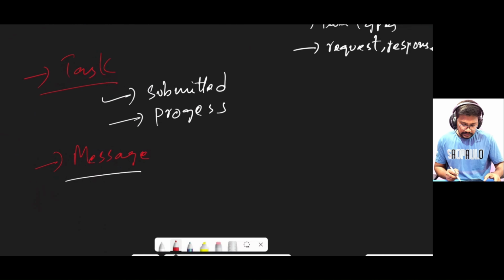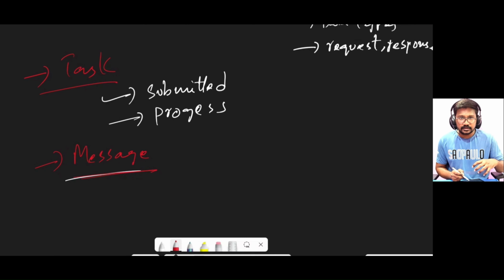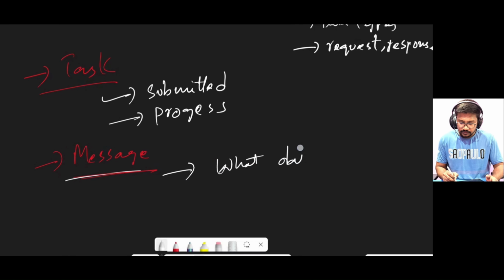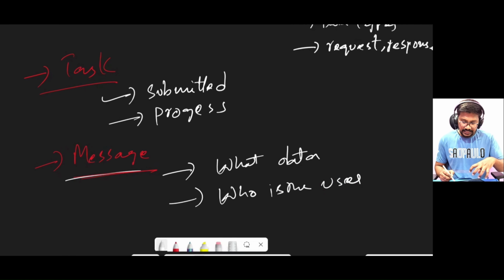So this message will take care of that, and it has some information like what is the data they are trying to communicate with each other, and who is the user, is it a client or remote user. So basically each message has an id.